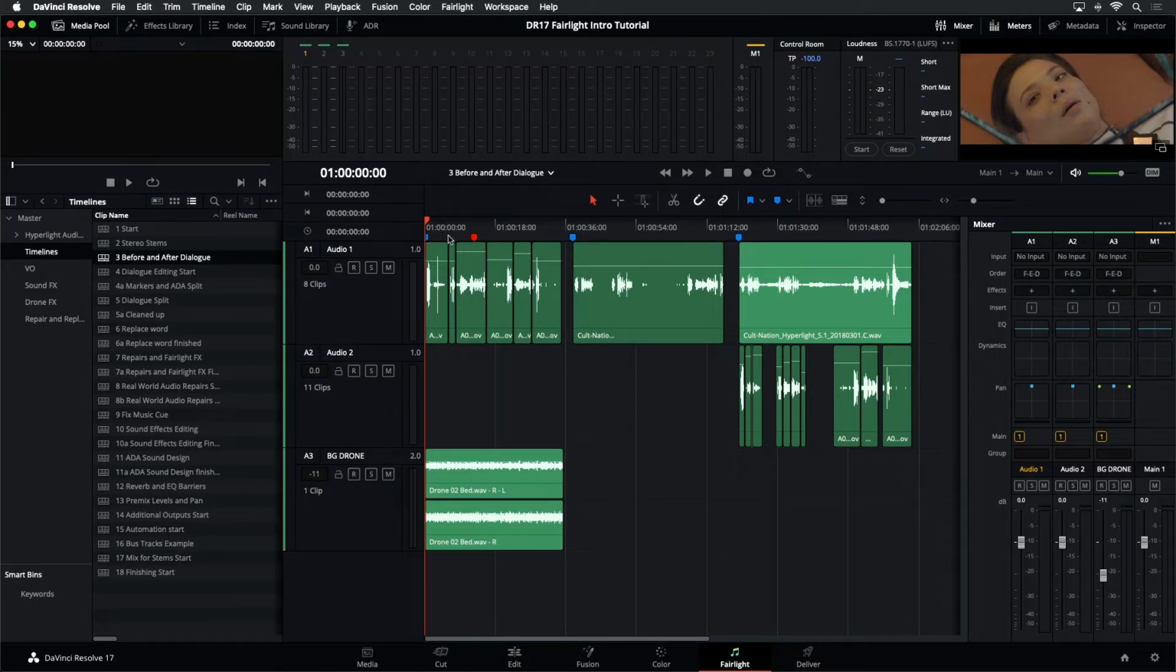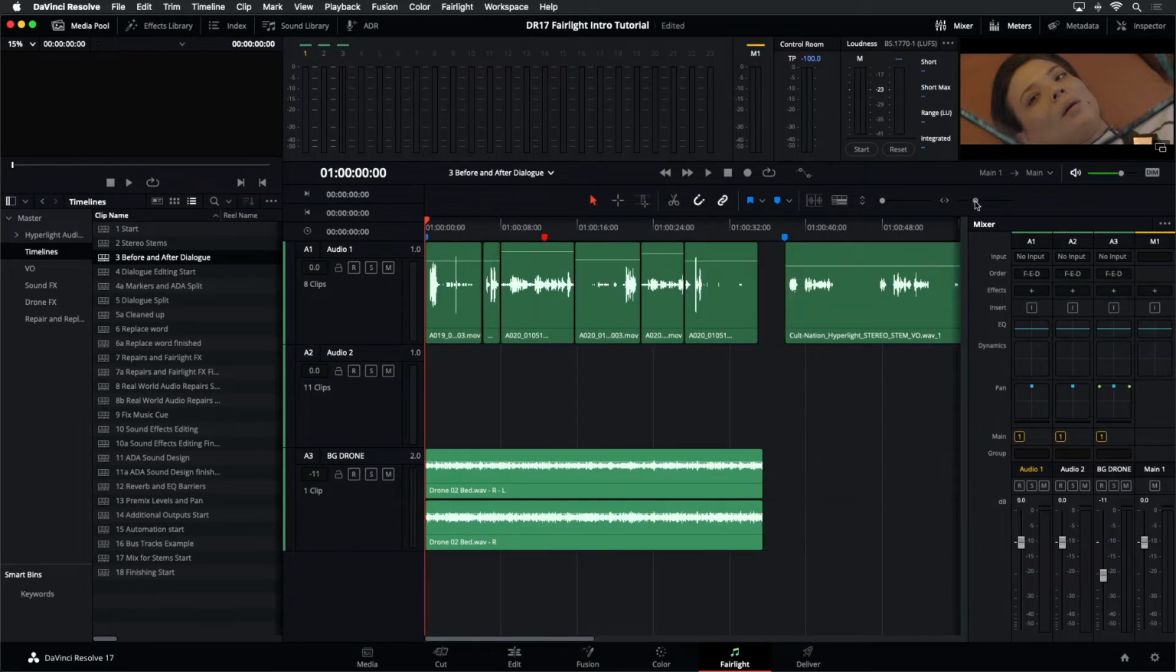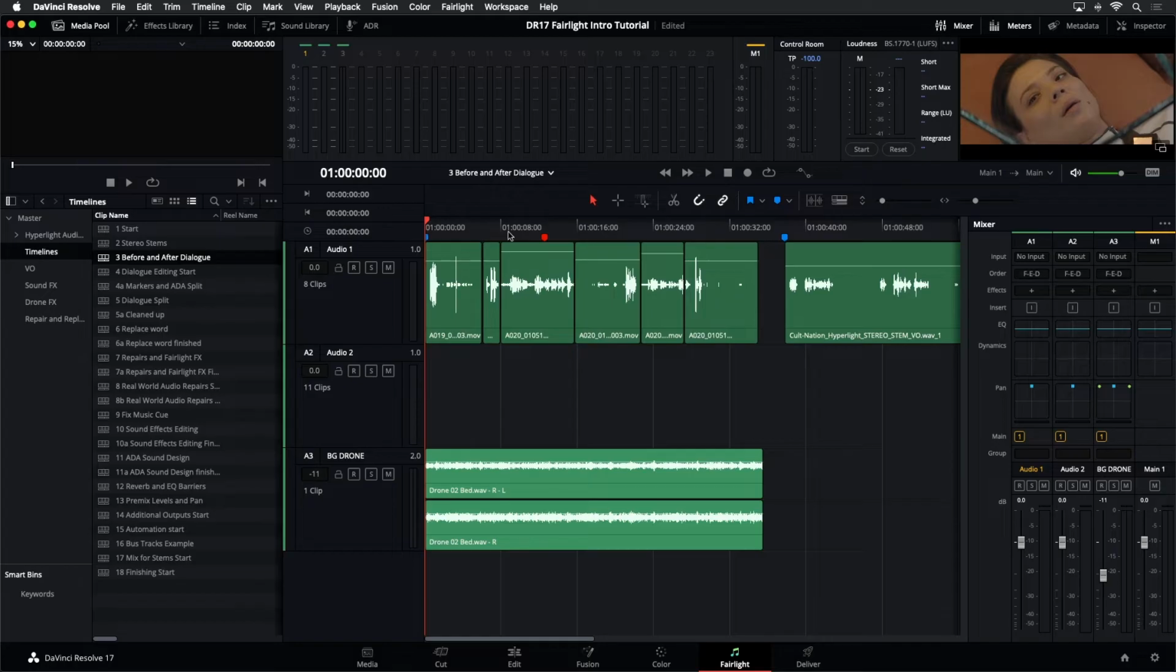I'm going to zoom in a little bit so we can see this section a little better, just using my horizontal zoom. Now, one of the things to think about when you're using your horizontal zoom is that it's always going to be based on the playhead position. So my playhead's at the beginning, so it's zooming around that spot.